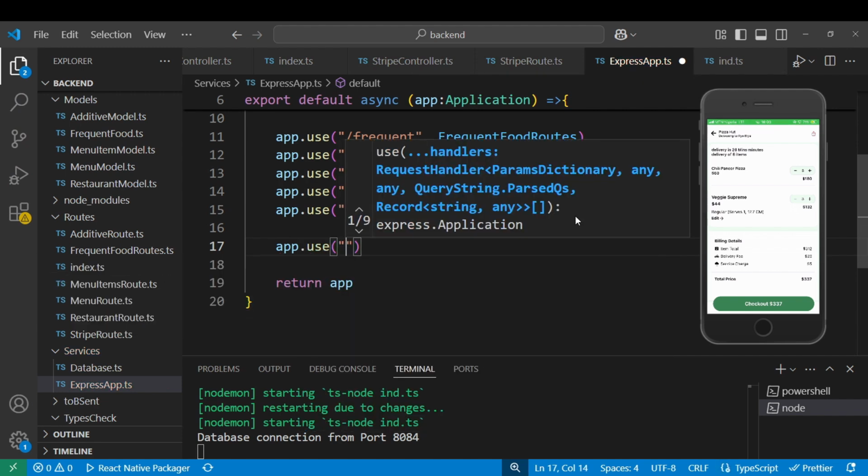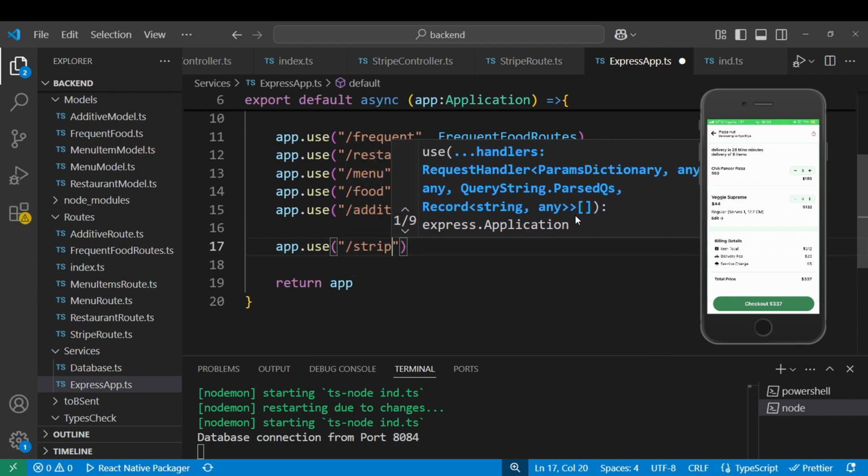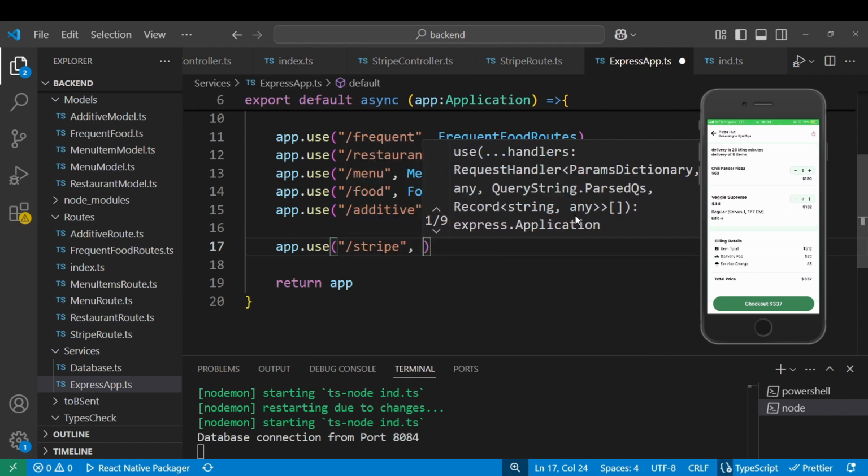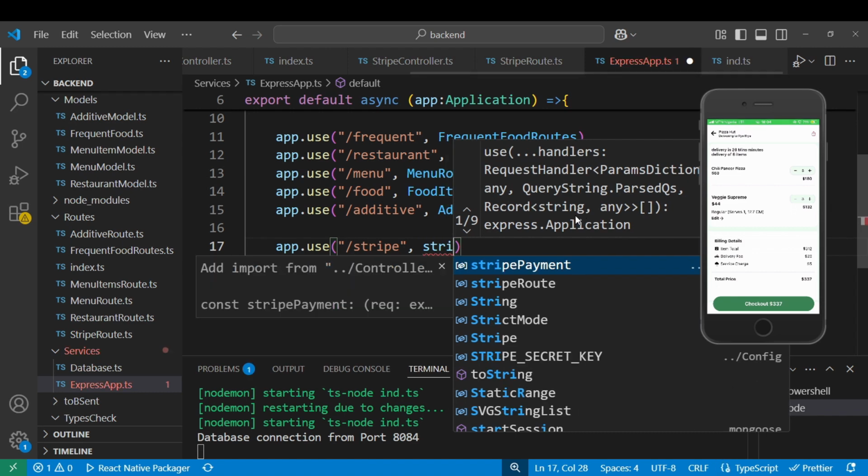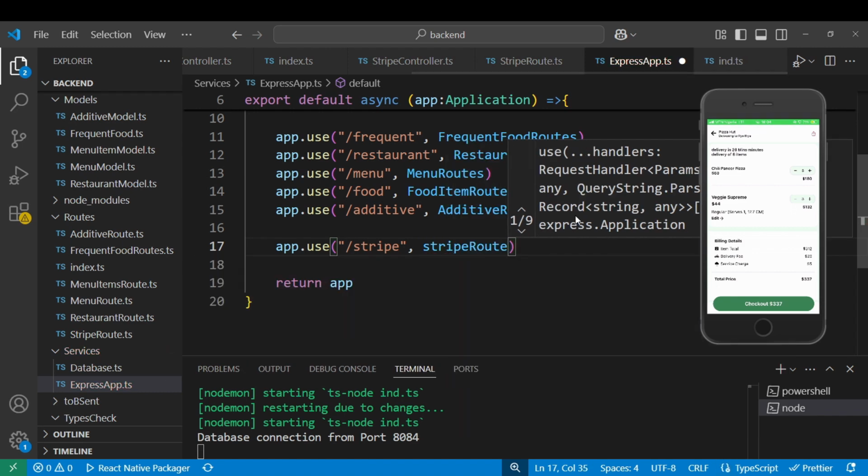So I'm going to say app.use. Let's call it Stripe, and then we're going to get the Stripe route. We import that and save. That's all we need to do.